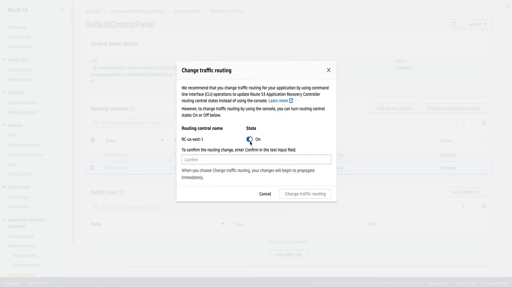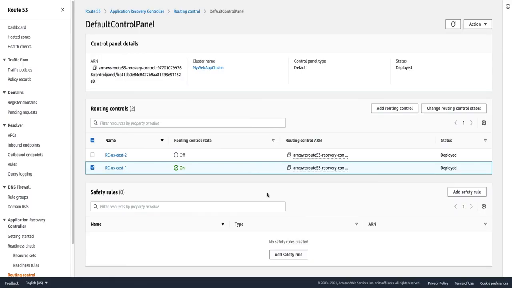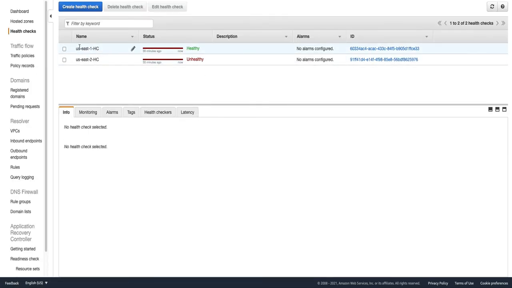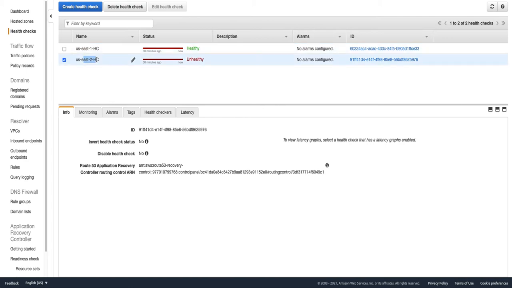So we can go and change, confirm. Let me do one thing before that. Let me show you the health checks as well, before we do that. So you can see that my US East 1 is healthy and US East 2 is unhealthy. And once we switch my routing control, you will see that US East 1 will be unhealthy and US East 2 will be healthy.